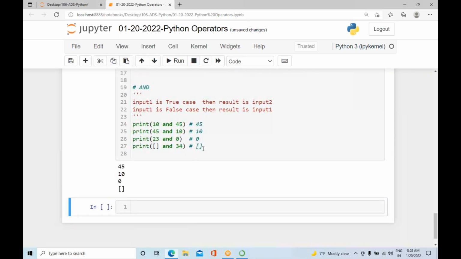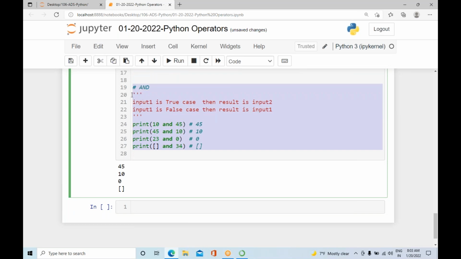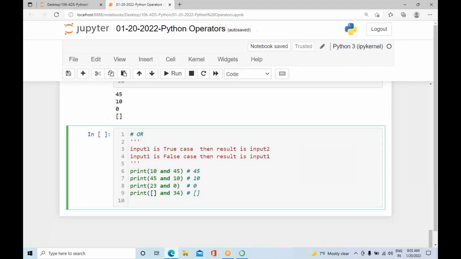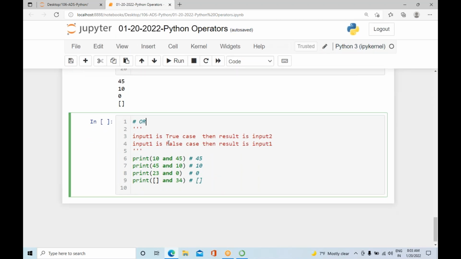Okay, now let's go with the OR operator. When I go with the OR operator, the same rule is applicable. If you have understood the AND operator thoroughly, then you go with the OR operator. In case of the OR operator also, it will be strictly checking input one only, but the results can change. If my input one is true, then input one only is the result. If input one is false, then it will go for the second input.